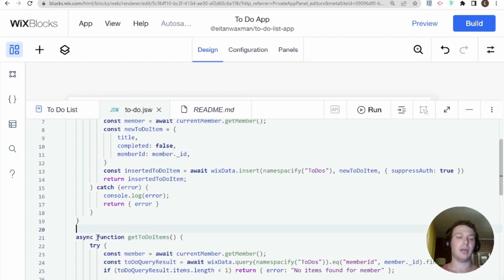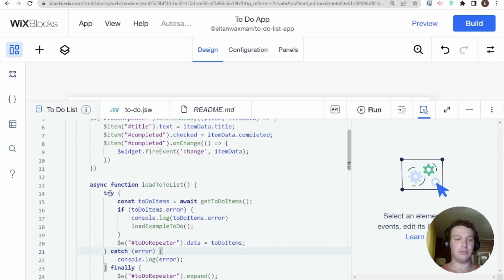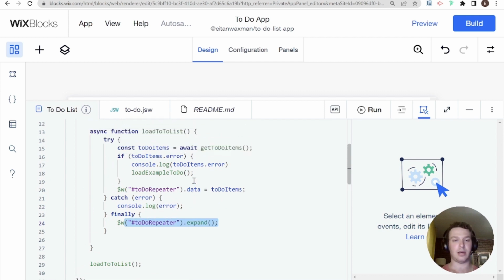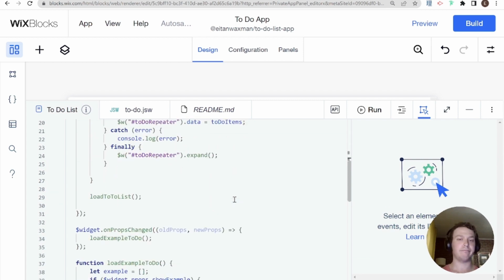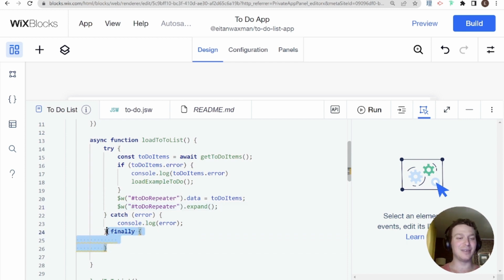Okay, let's see. getToDoItems is not a function. Oh, I forgot to add the export keyword here. So what happened basically is that it tried to do this, but I guess it threw into the catch, so error, and then it expanded, but it expanded without running load example to do. Maybe that should be run. Yeah. So maybe this should only happen. Change my mind. This should only happen here. We don't need this finally.